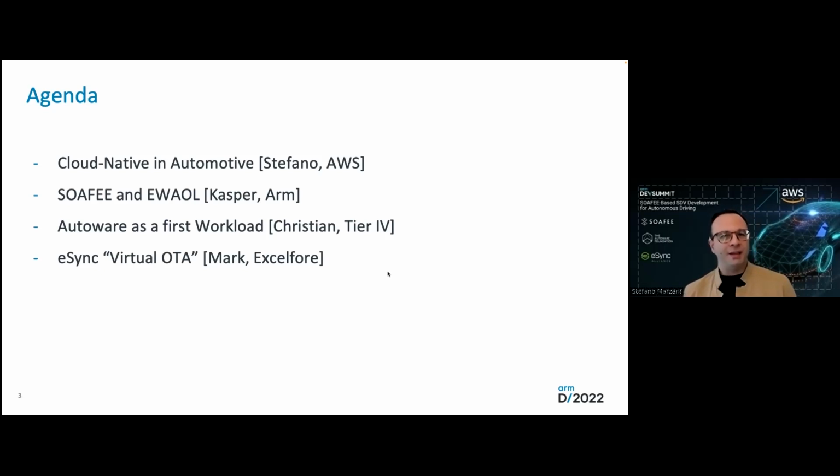And then why we selected Autoware as a first workload to be deployed on top of this novel way to build software in the cloud. And Christian will talk about it. And then finally, a very nice piece that is how we can do, and how that changes, traditional operations in the automotive sector, like over-the-air updates, OTA. And Mark from Excelfore will give us a look about that.